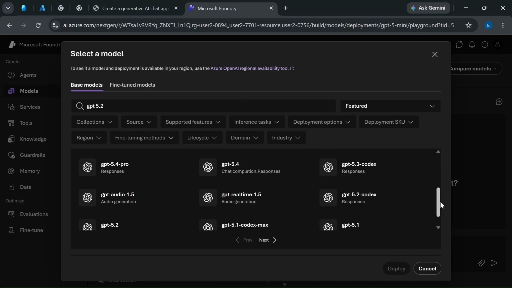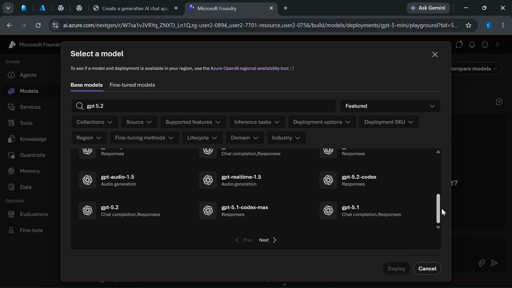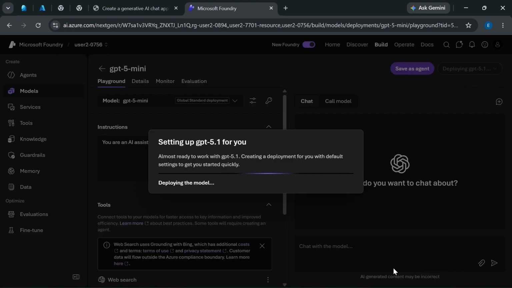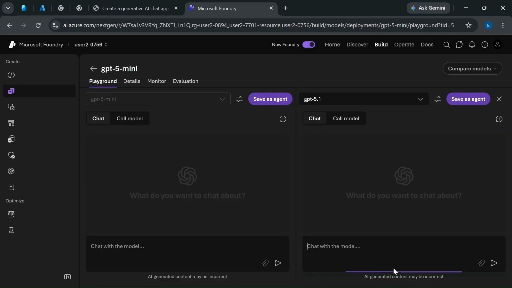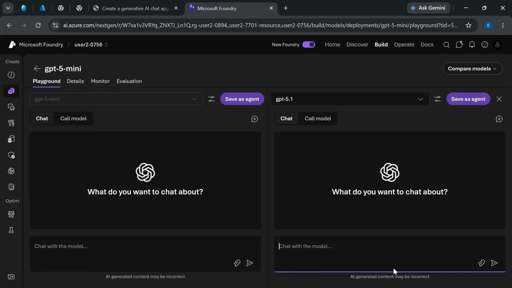Okay, let me compare it with GPT 5.1. All right, so you're going to see the difference. So that's Foundry for you. Foundry makes it easy to compare models before making a deployment decision. Here we can see we can examine trade-offs like quality, cost.